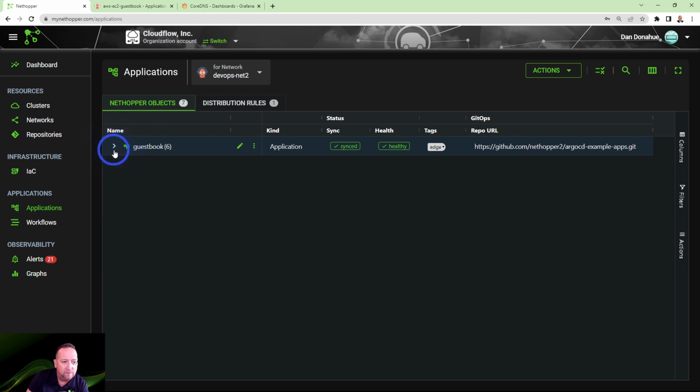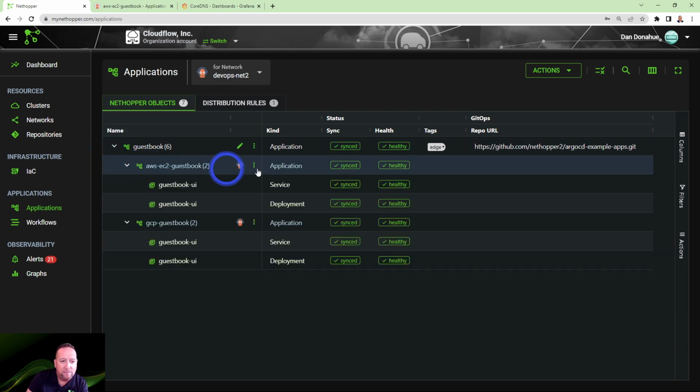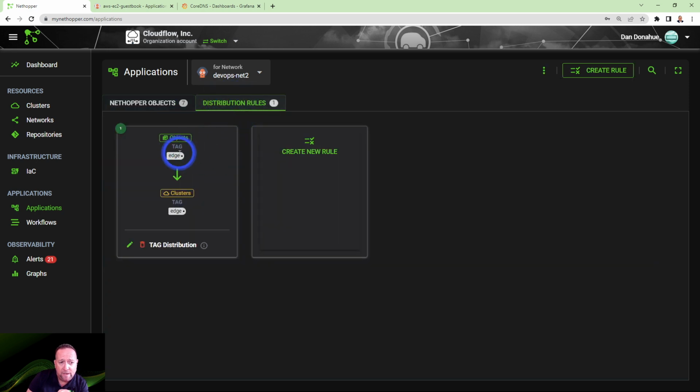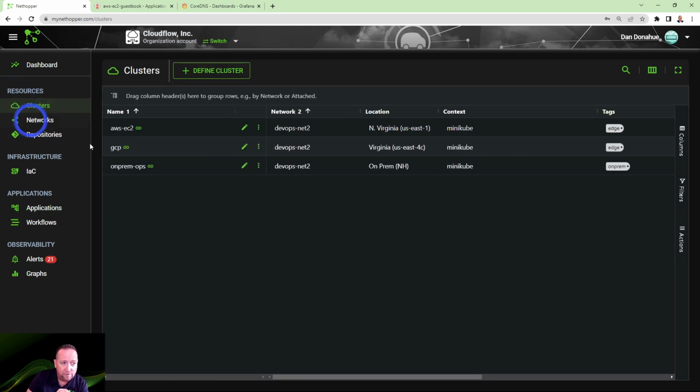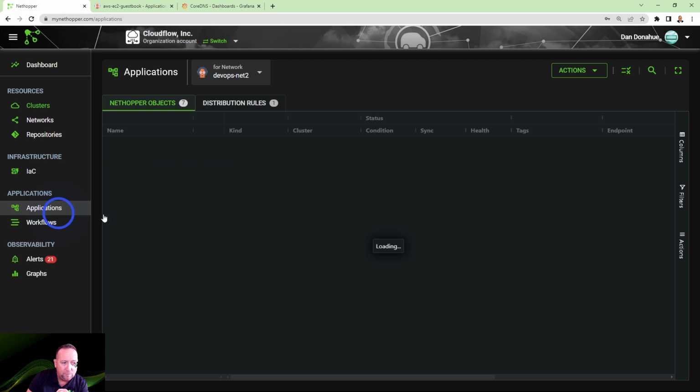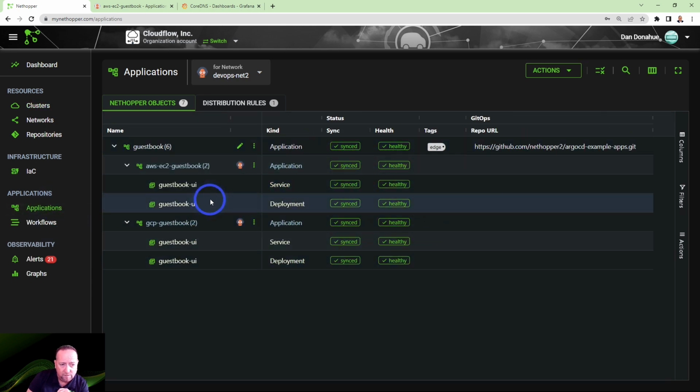And in this case, if there are any deployments in an application, they're all nested under the application. So for example, if I expand this tab, I could see that this application contains a Kubernetes service and a deployment, and it's distributed to both AWS and Google. Now, why is that? It was distributed there because we had a distribution rule that says any object or application tagged edge should go to any cluster tagged edge. And so we could see here that the guestbook application has a tag edge. And if I go back to my cluster metadata, I see these two clusters are tagged edge, which is why that application got distributed.